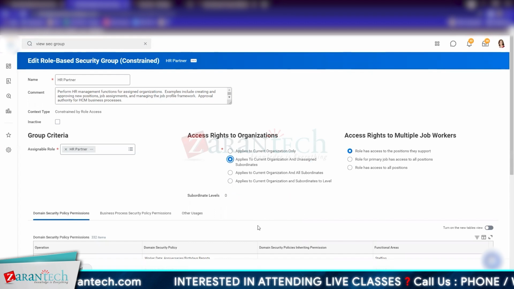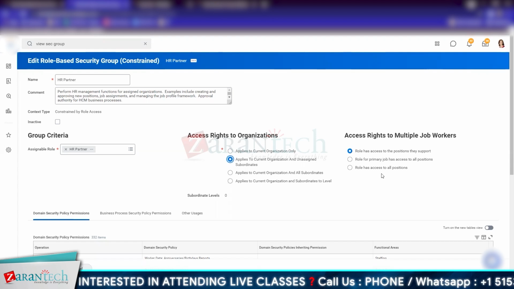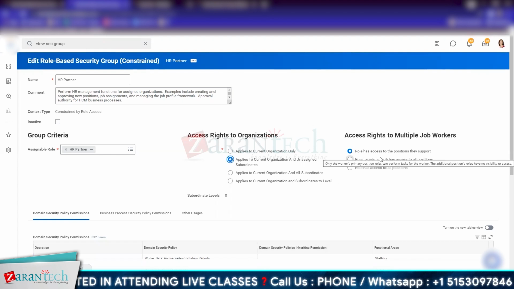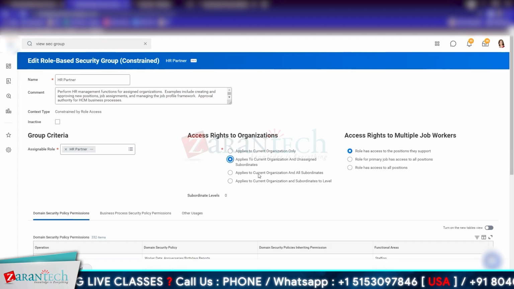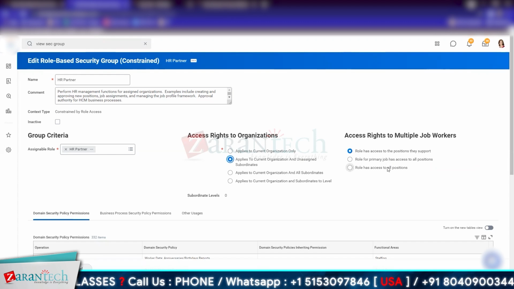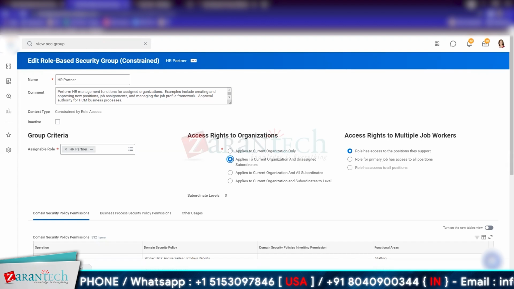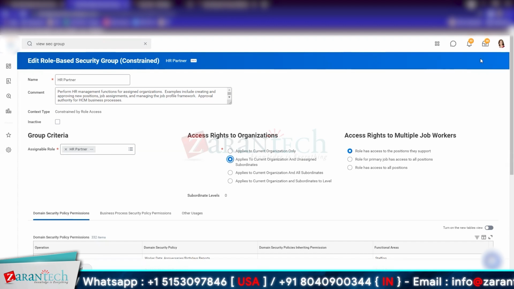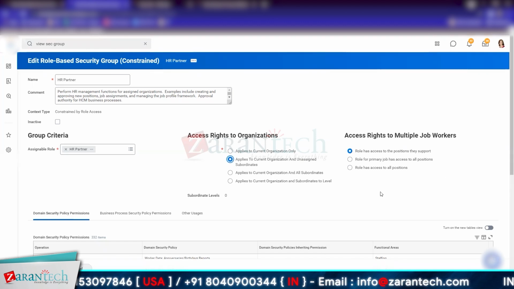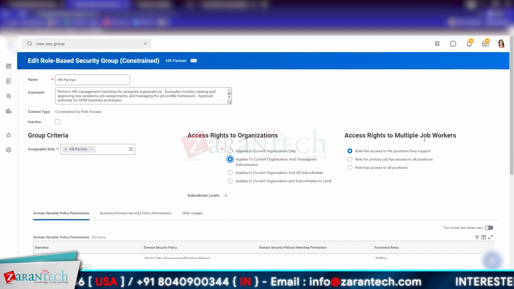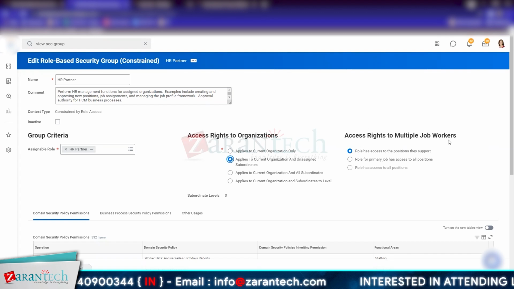If I select 3. Generally speaking, as a normal practice, we tend to use applies to current organization and unassigned subordinates. Now, when we have selected the access to organizations, we can select the role has access to positions that they support within that organization, at the level that we have selected. Role for primary job has access to all positions, or role has access to all positions within that supervisory organization. So you've got three options for what level of access you would like to give the role to the workers.